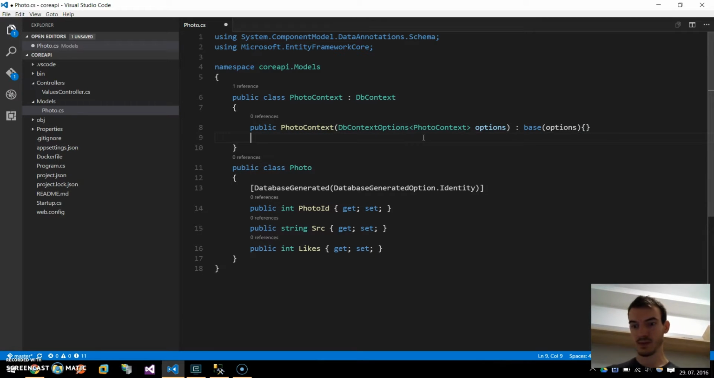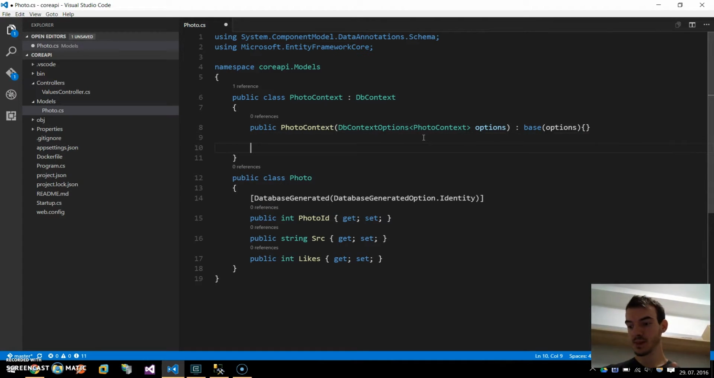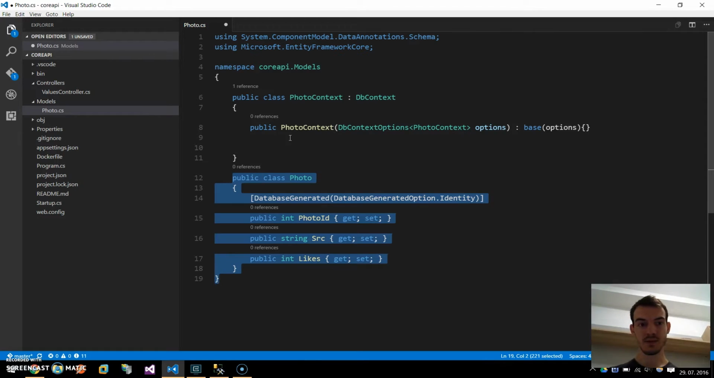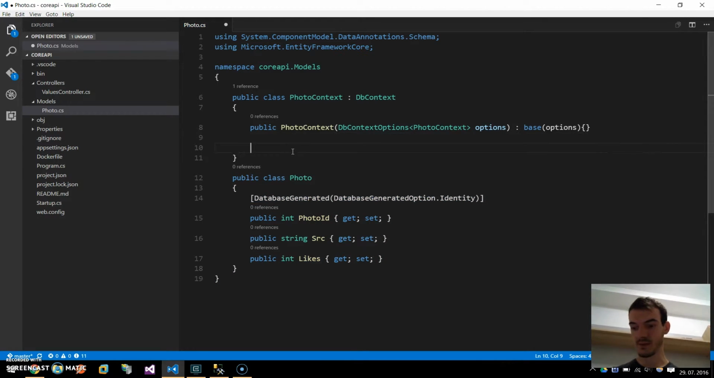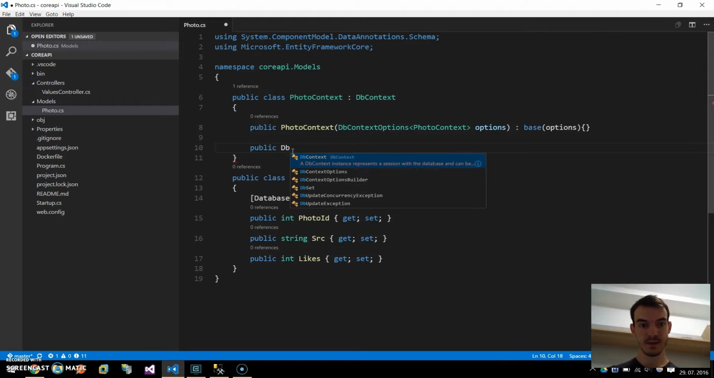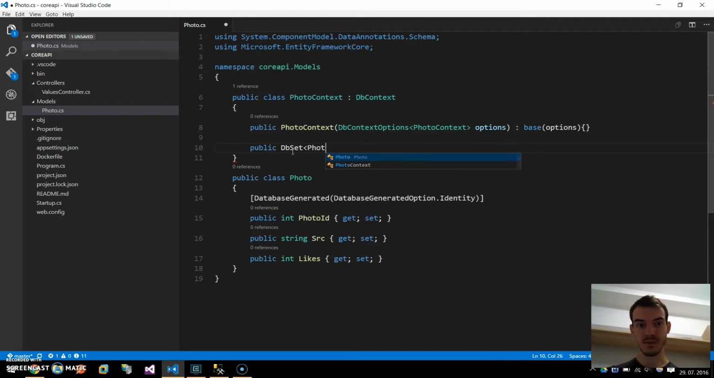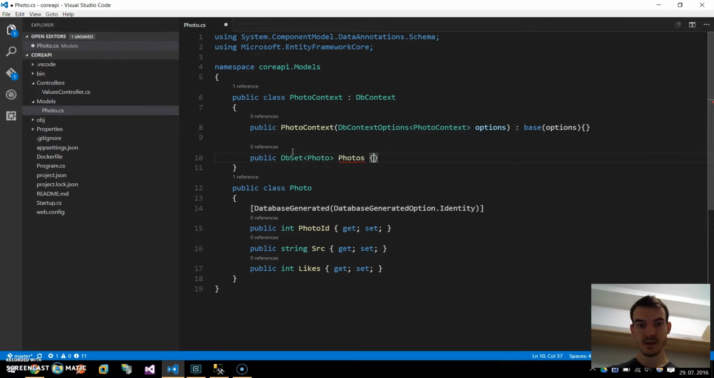Okay, and next we will add the DbSet. So we will store the photos from that class, and we will specify a DbSet of photos. So public DbSet of type Photo, we will name it Photos, with get and set, because this is a property like this. Okay, we are complete with the Photo class.